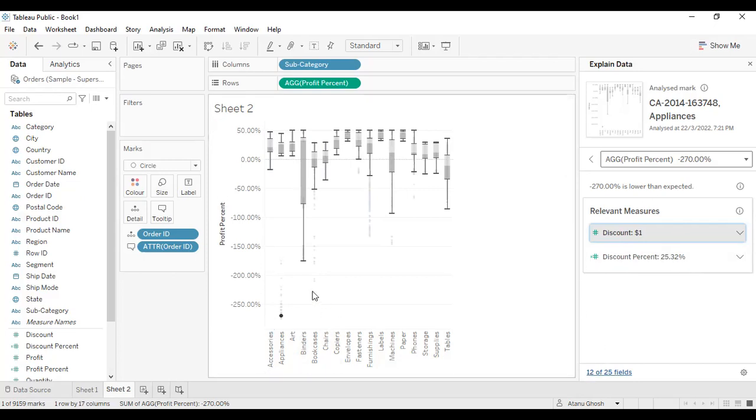We can use Explain Data especially when you are trying to analyze individual data points. We'll see some other examples also where you can use Explain Data. So far so good, everybody?